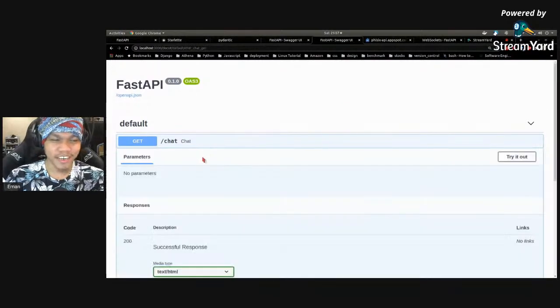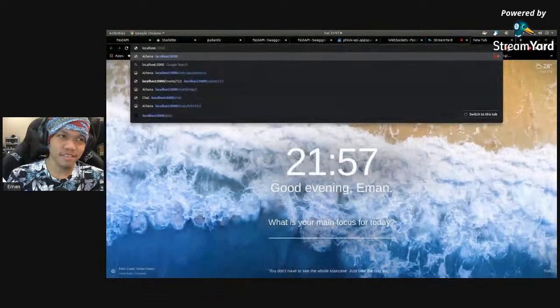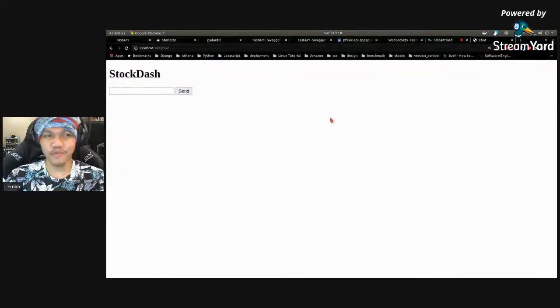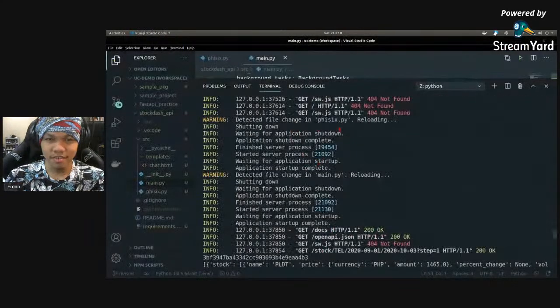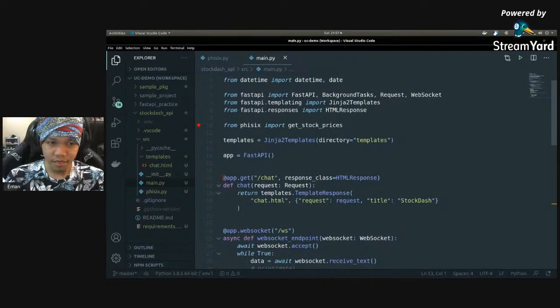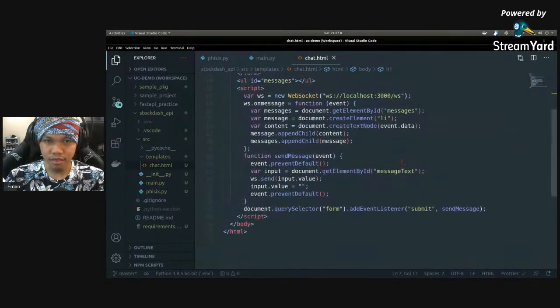Just to demo that FastAPI supports WebSocket, we have a new page called chat. So FastAPI is not only a JSON-based API, it can also render HTML, of course. Here we have the endpoint /chat. We are sending in an HTML response. Here we are rendering an HTML template called chat.html, basic HTML.